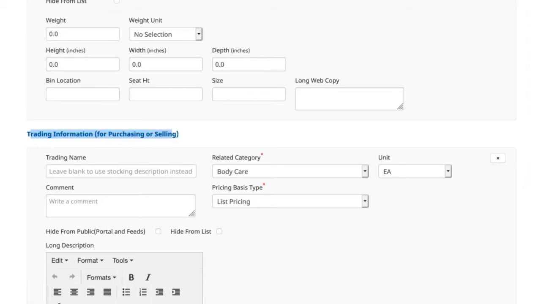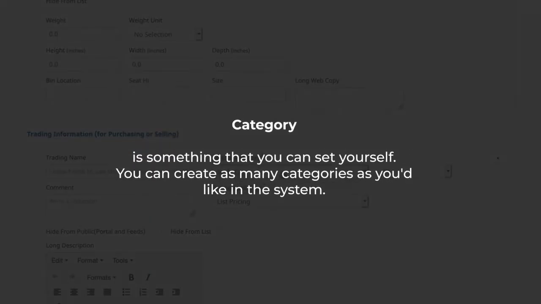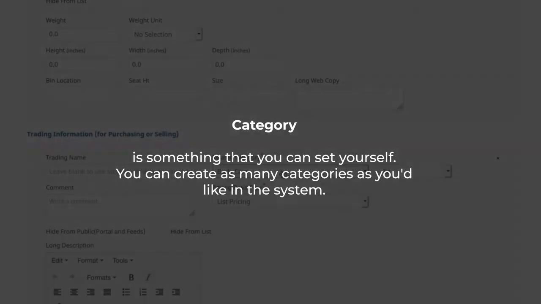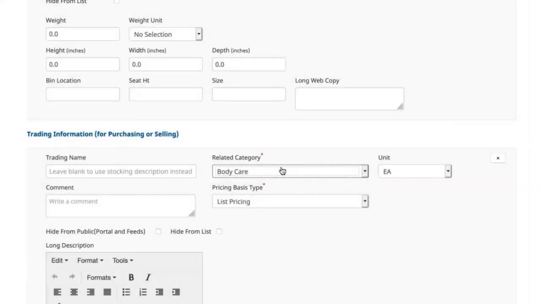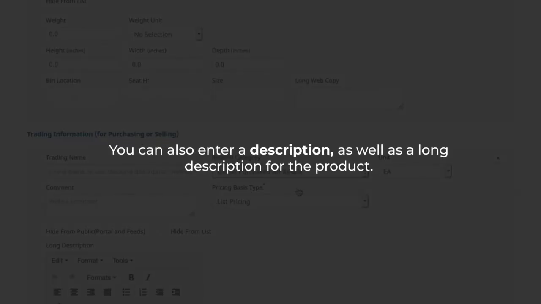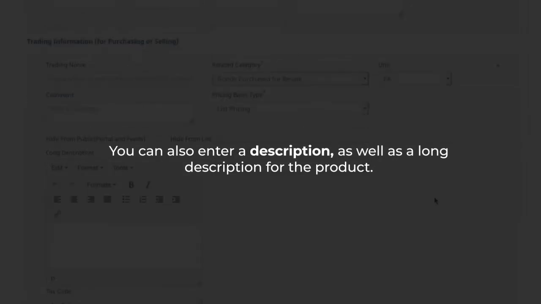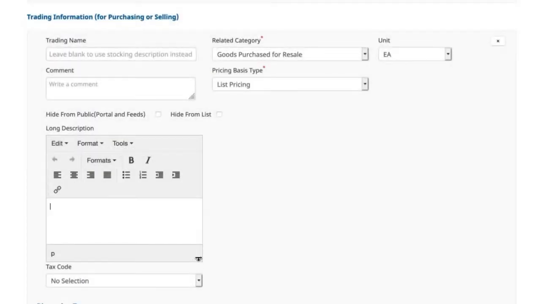We can put a product into different categories. A category is something that you can set yourself. You can create as many categories as you'd like in the system. For now, I'm going to put this into a generic category called Goods Purchased for Resale. You can also enter a description as well as a long description for the product. You can use the formatting option to format the detailed description of the product.